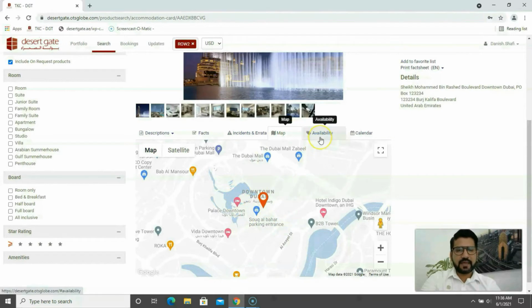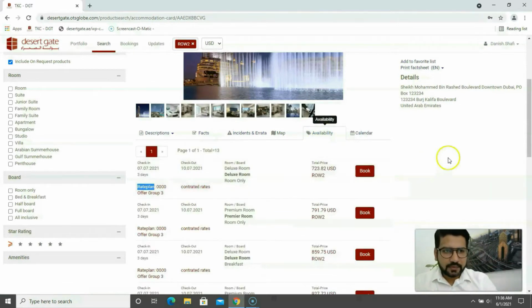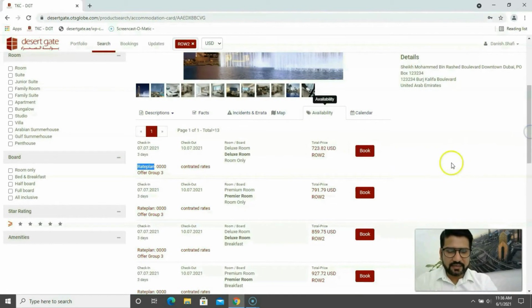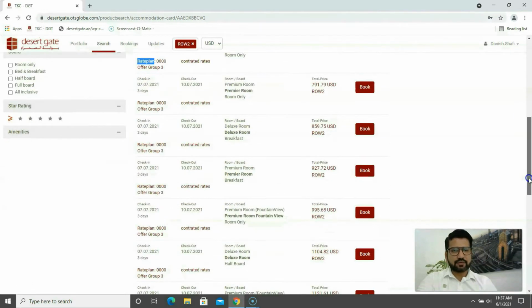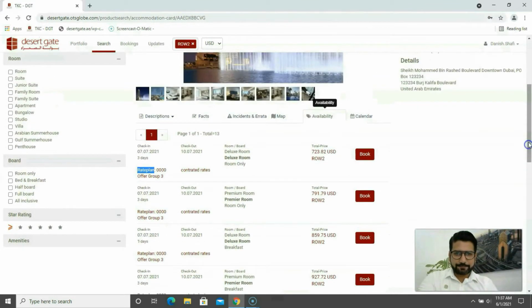Then we come to the main column, the most important one, which is the availability. Now we come to the availability. We see here the dates are correct, number of days, deluxe rooms, you have a meal plan, and these are your rates. This is the first page where you see there is an availability. You have a deluxe room only, you have premium. The meal plan goes on like room only, breakfast, half board, full board, whichever the hotel is providing.